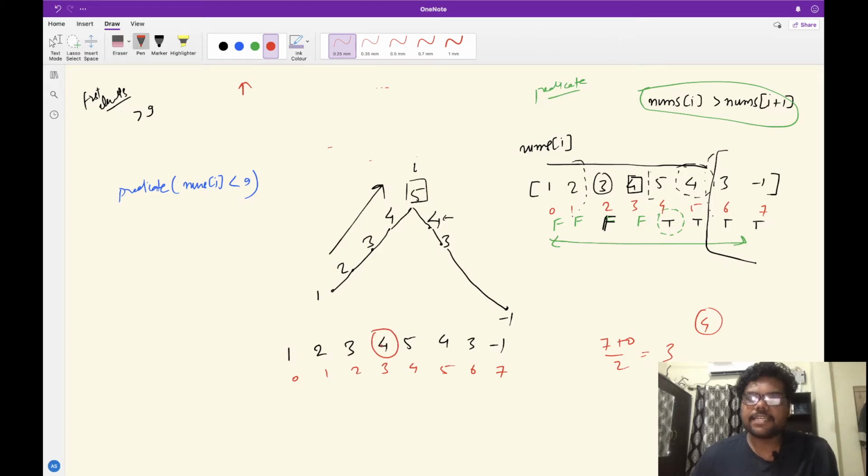Now I will check, is 4 less than 5? Okay, what is my predicate? Sorry, is 4 greater than 5? No. Then I can simply say that every element which is less than 4 will also not be greater than 5. Right, if this element 4 is not greater than 5, then every element on the left side of the 4 will also not be greater than 5. Then I simply ignore this part of my search space.